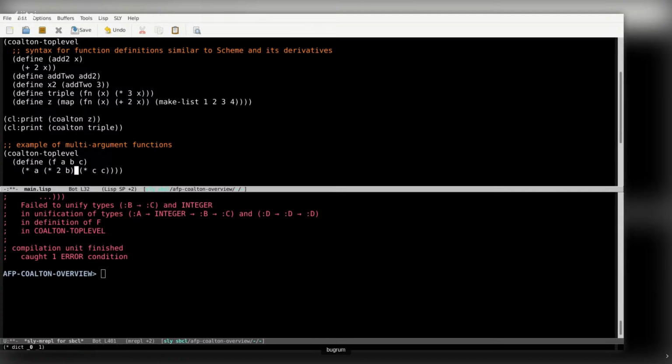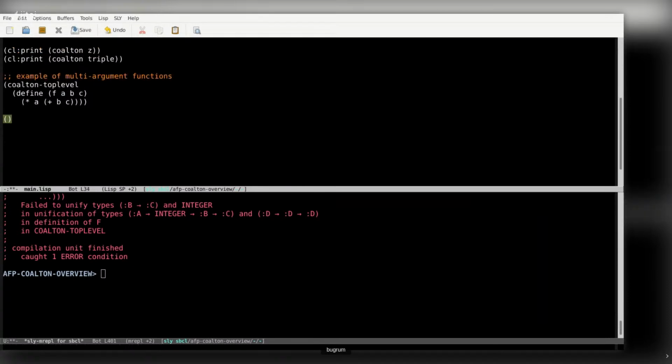Since we haven't actually provided any information about what A, B, or C are, we are getting a type check error. So let me simplify this. Let's do C. Okay. All right. Here underneath, you may not see this, but this here is now a multi-argument function. Okay, I mean, a curried function.